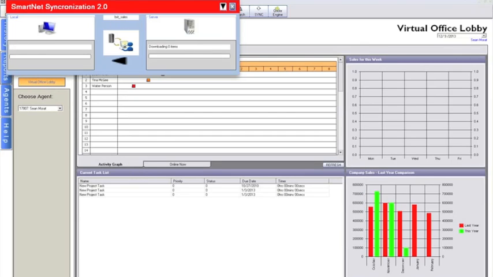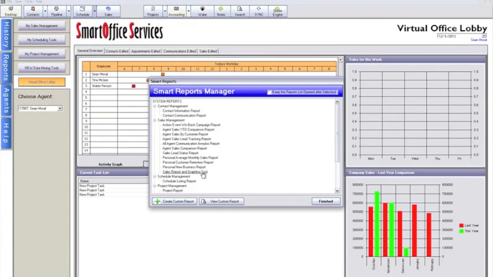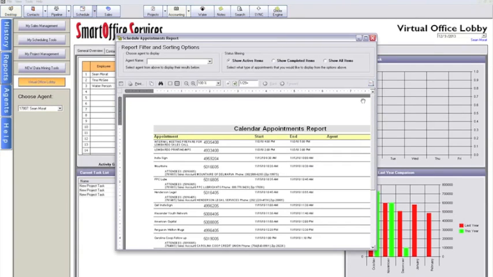Close that. I've got my sync window here. I'm going to minimize that there. So the last thing in this Smart Reports Manager we're going to go over is a schedule listing report. This is going to list all current items in a schedule. So let's go ahead and pick out Rita this time.